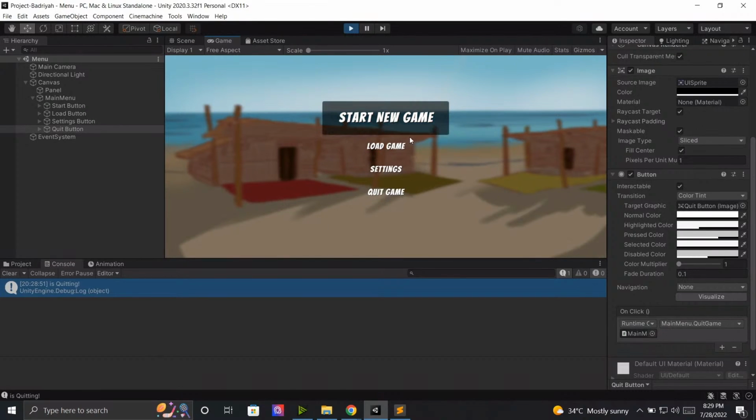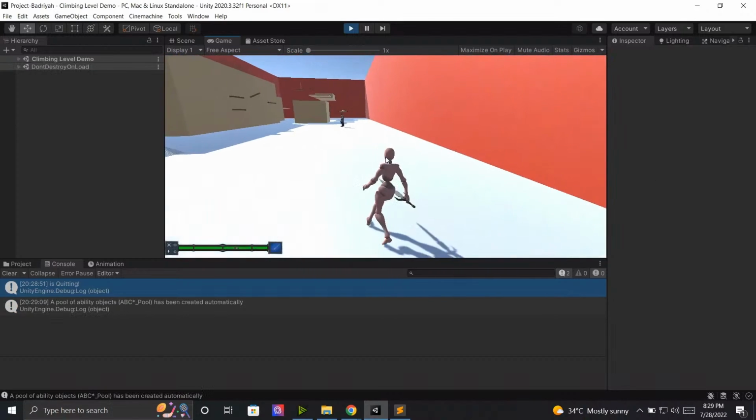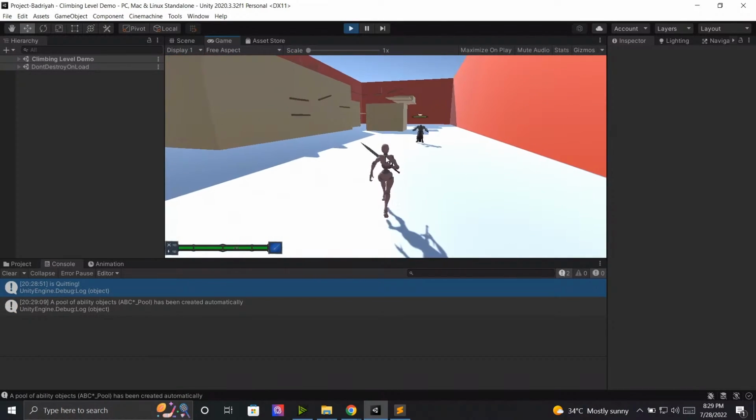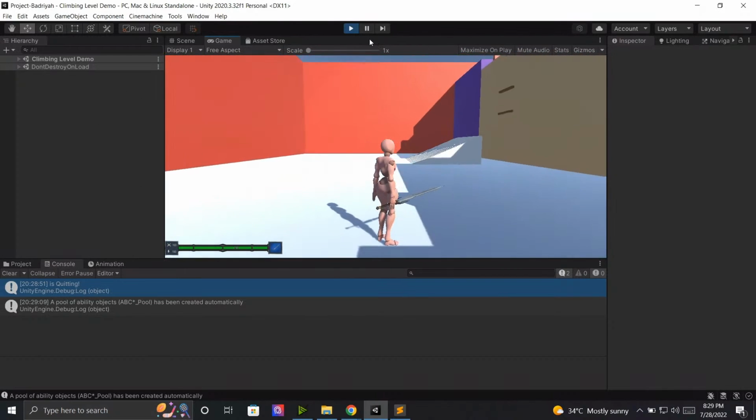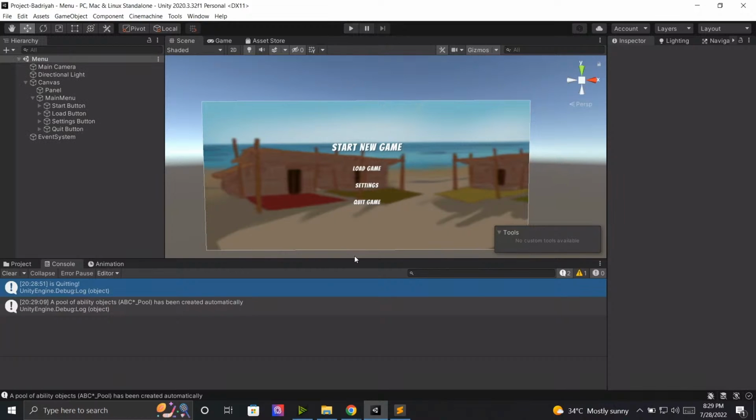Start new game. Okay, I clicked it. It's taking some time, and we are on our level. So our main menu buttons are working.